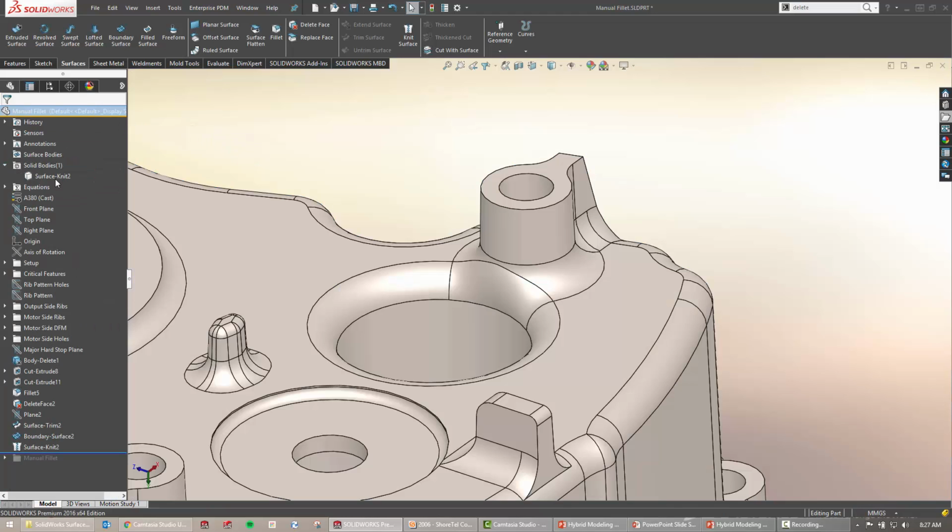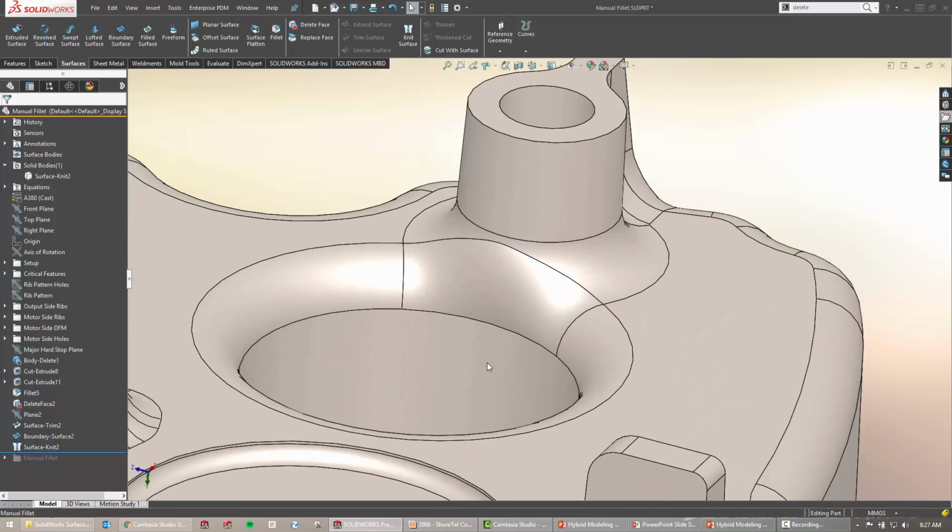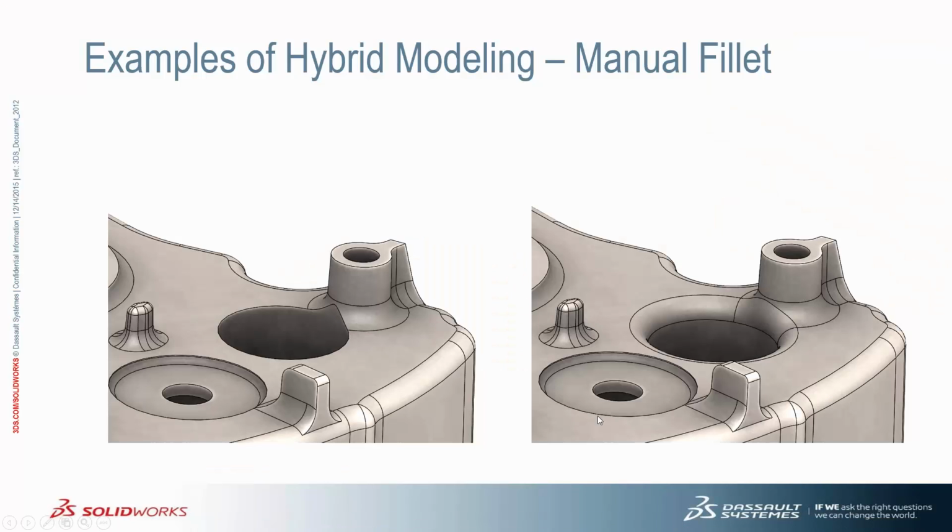So now I've got my final solid, and I've got the fillet added in. Alright, so very straightforward, very simple. I really only needed to create one surface, but then use one or two surface tools to finish it out. Alright, so that's our manual fillet. And you can use this same technique in removing unneeded faces, cleaning up the area, and then using surface tools to add in surface bodies and then knit them together.